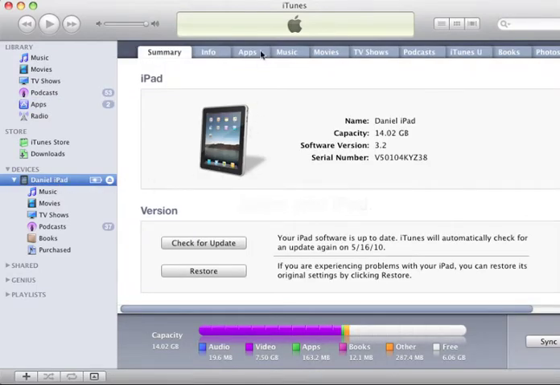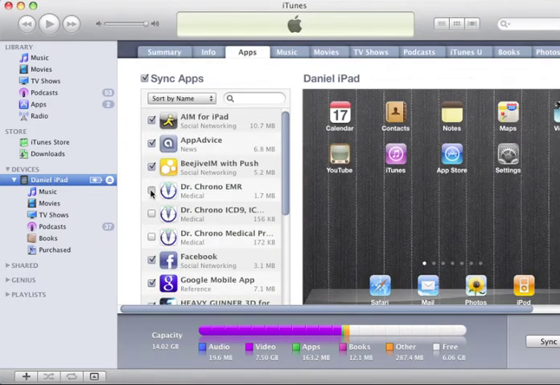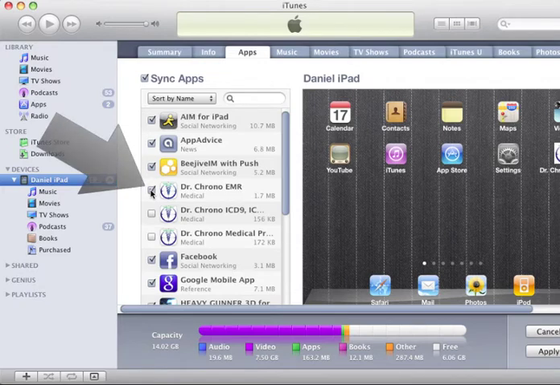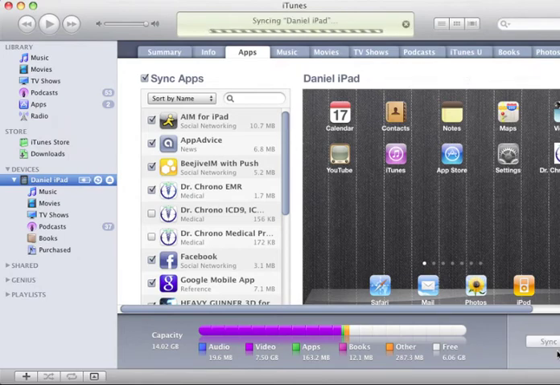Go over to your Apps tab. Check to make sure that the app is installed on your iPad. Hit Apply. And now, the latest version of the Drchrono iPad EMR is installed.